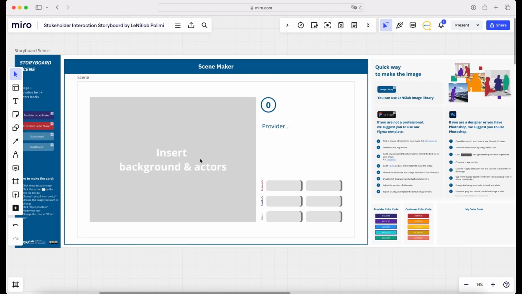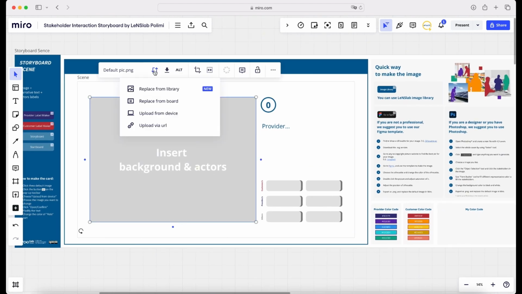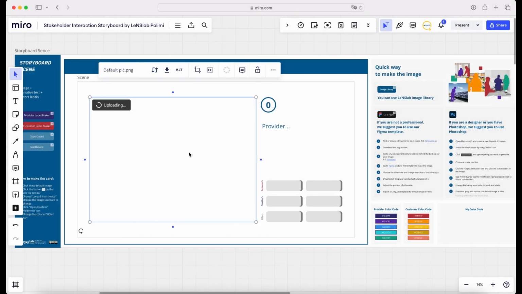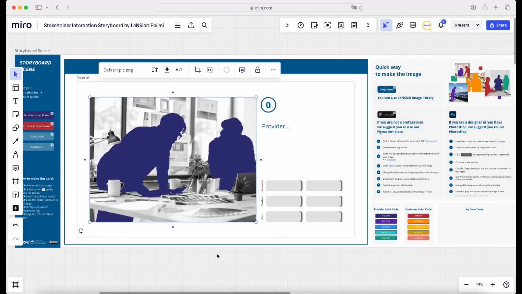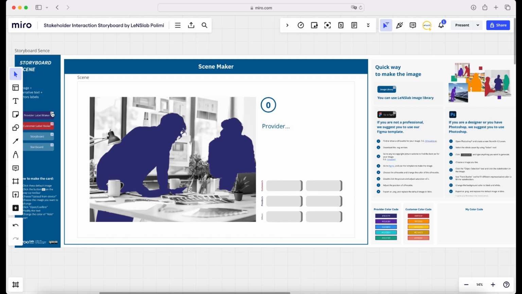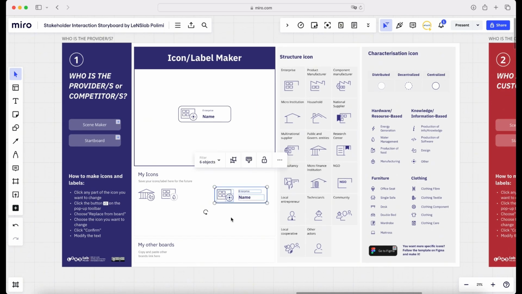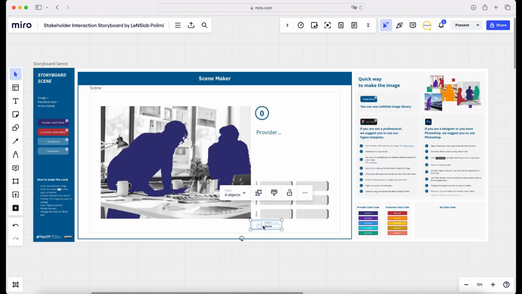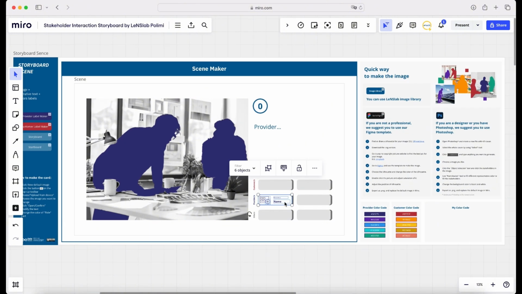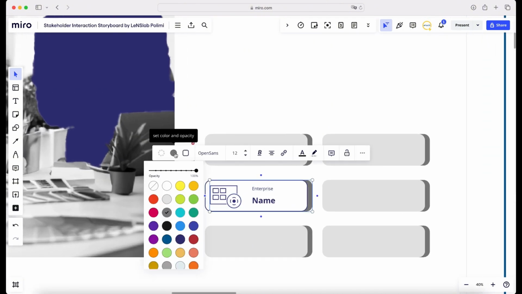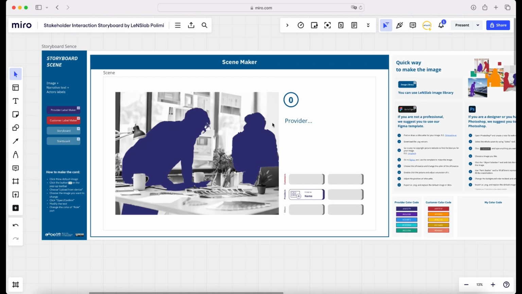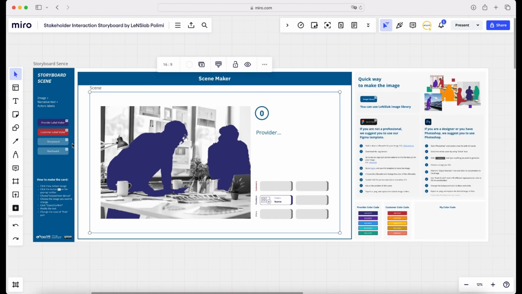After we create the image, we click the gray default image and choose to replace from the device and then the image. According to the scene, we need to highlight the actors and put the labels on the right bottom part. Then, the scene is done. We can move it to our template.